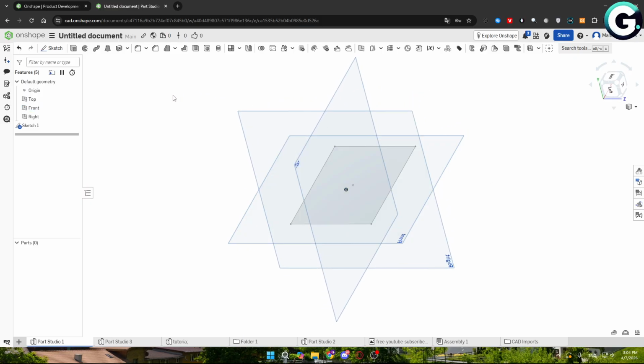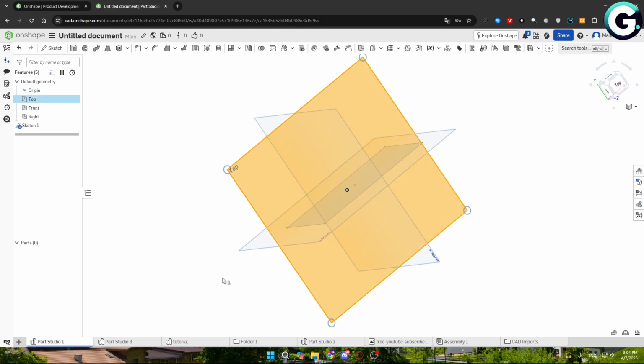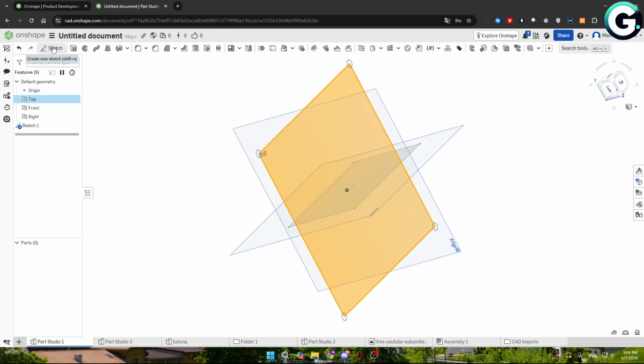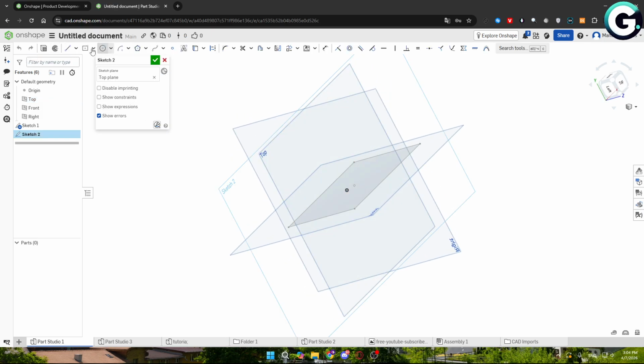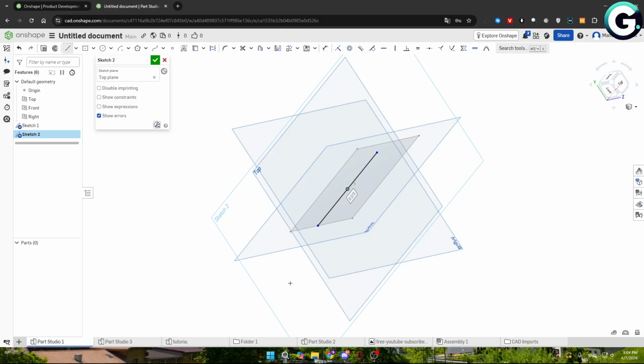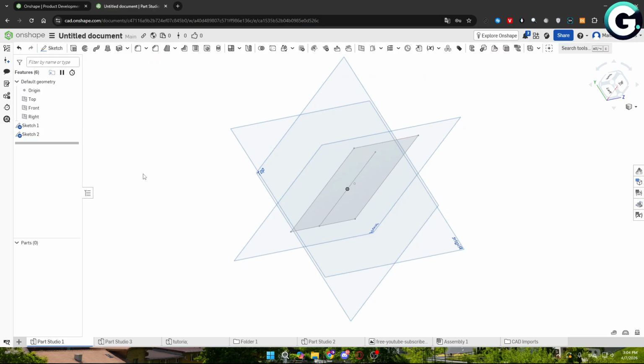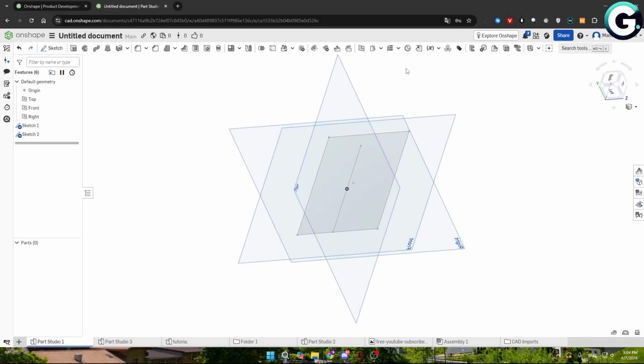First of all, let's say I will select the top plane and I will select sketch, and right here we'll draw a line for the plane to rotate it. So let's say I will put it like that. And now I will create a new plane.